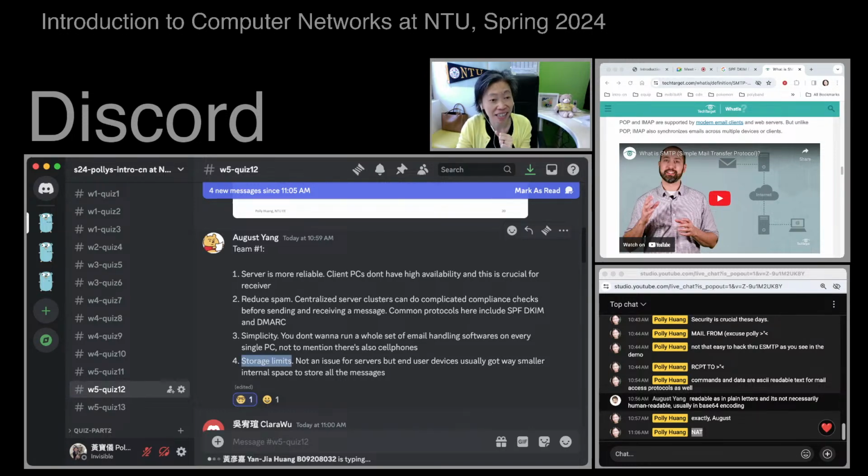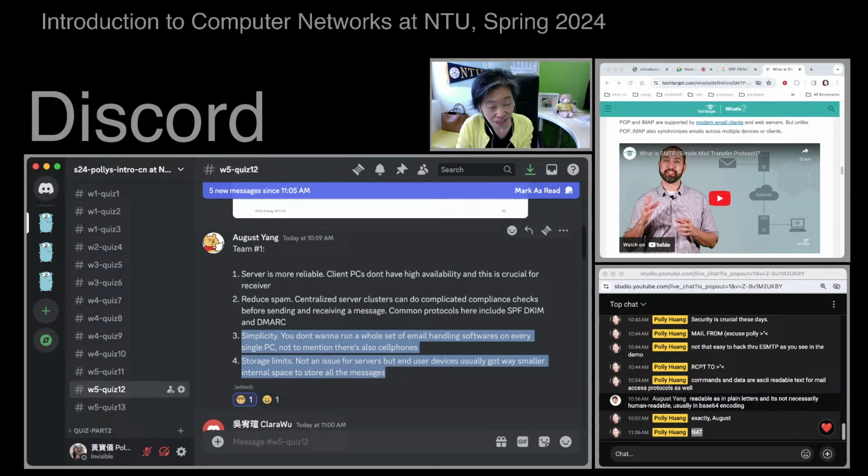Storage limit, exactly. So for points 3 and 4, I think this falls in the line that you offload computationally expensive and storage-expensive functions that will be nice to have or important to have these days onto other machines, and so keep the user agent simple. As a result, the user agent needs to invoke the email reading process actively using a mail access protocol.